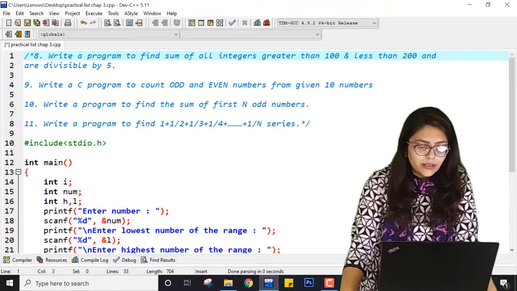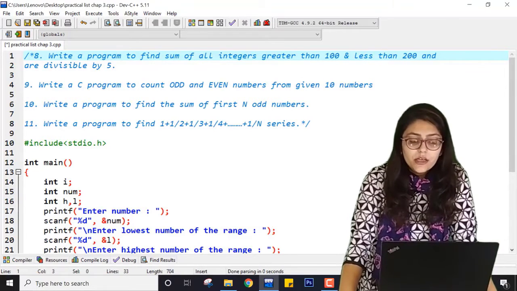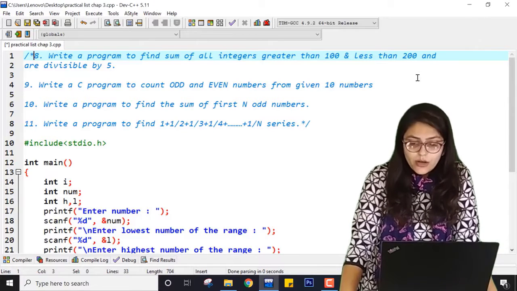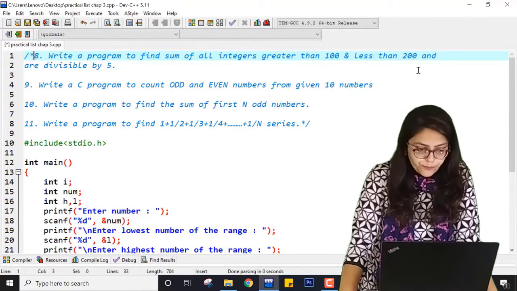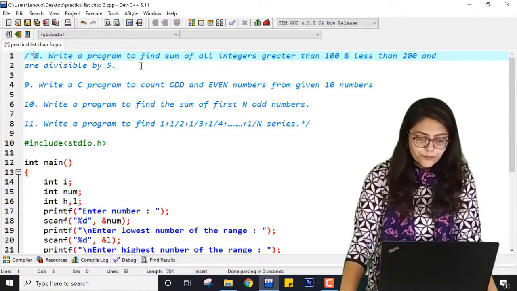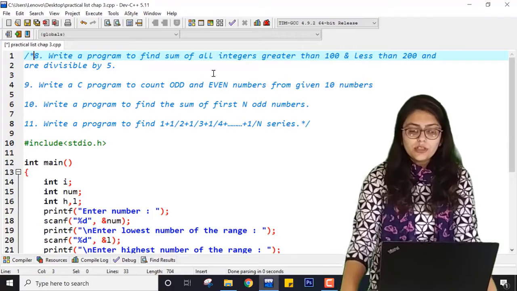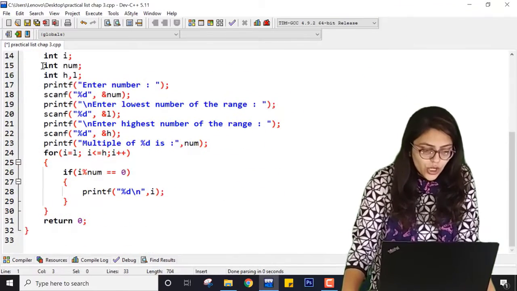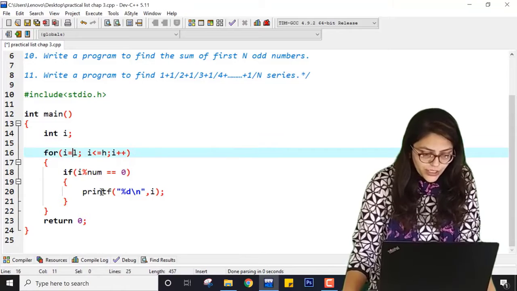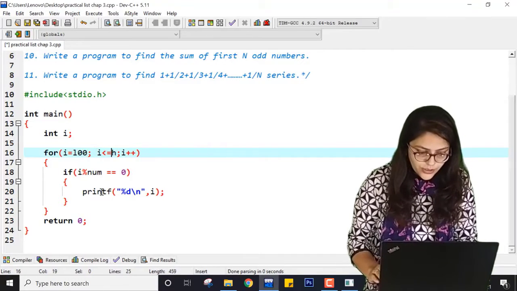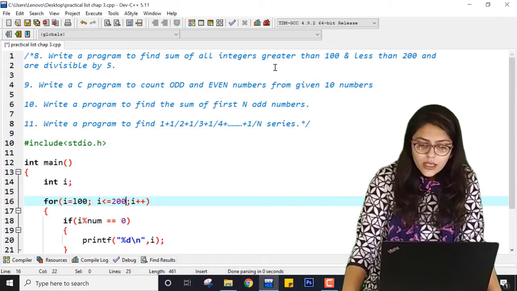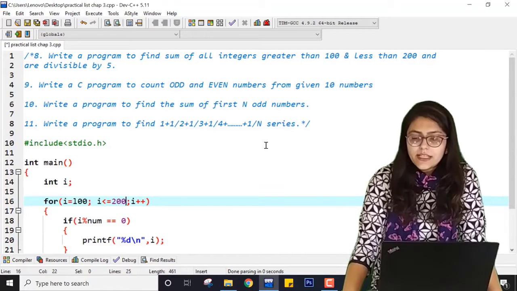Now the 8th practical is: write a program to find the sum of all integers greater than 100 and less than 200 that are divisible by 5. So the range is 100 to 200. Let me clear this for you. My range is 100 to 200, because it says integers greater than 100 and less than 200.